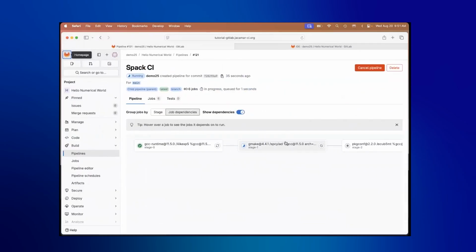We've got our GCC runtime that got built up. We're now building gmake. From there, we'll build package config, ncurses, readline, and we'll be done. This is largely one package build after another. But if you get into complex dependencies like I was showing earlier on, this can quickly fan out into you doing 10 or 20 consecutive builds.